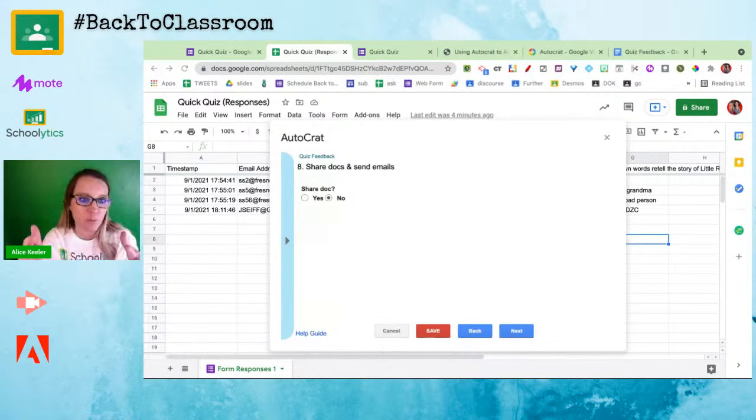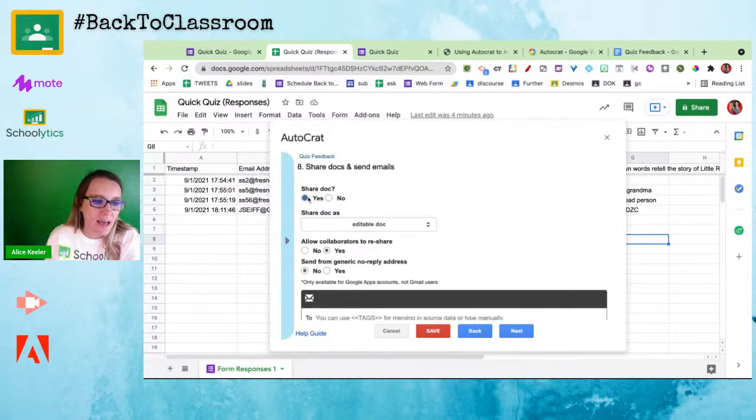So say I'm doing classroom observations of students. I want to make reports, but I don't want to send those classroom observations to the students. So I would say no. But in this case, I'm going to say yes. I do want to share it. And how do I want to share it? Because you can share it as an editable doc, as view only, as comment only, as anyone with the link can view or edit, or you can turn it into a PDF.